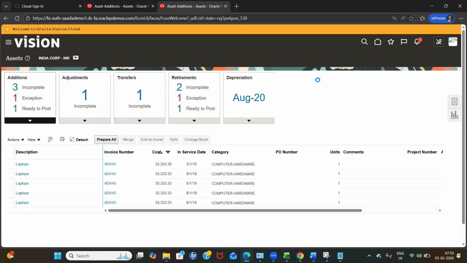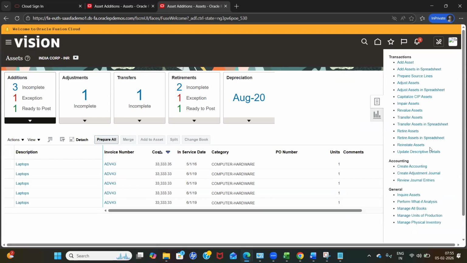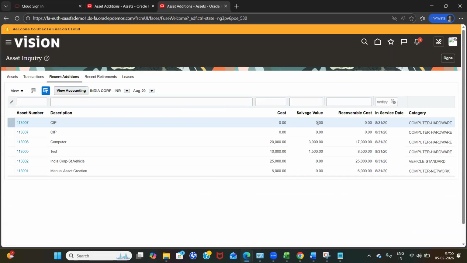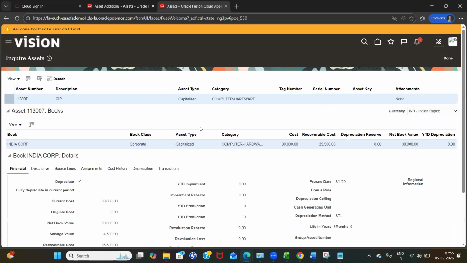Click on done. Then you go back and search the asset and see whether the cost of the asset is added or not. Go to asset inquiry. Open the asset. You can see the total cost of the asset is 30,000, which I just entered. And the recoverable cost is 25,500. How is it added as a recoverable cost? We have added a salvage value. So salvage value is there for this asset. That's why some amount is reduced from your original cost.